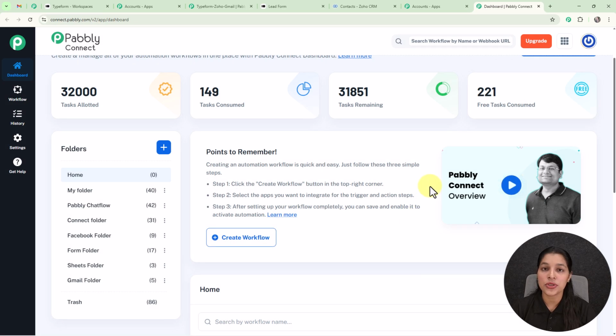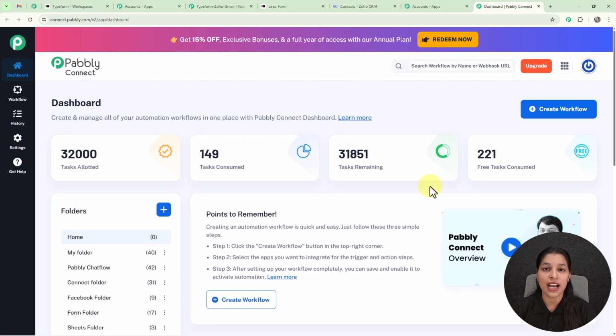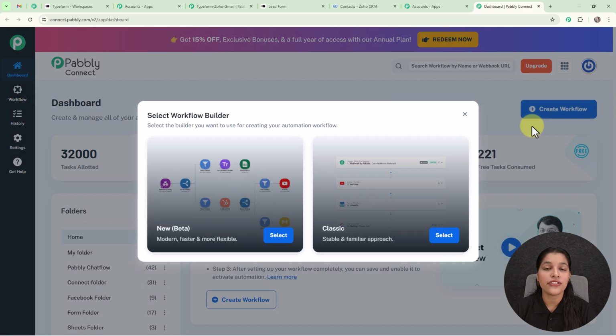And now I'm going to create a workflow by integrating our 3 applications. So for that, you simply have to click over this create workflow button, and here you have to select the workflow builder. So here we are getting 2 workflow builders, that is beta, which is modern, faster and more flexible, and another workflow builder we are getting is classic, which will provide you a stable and familiar approach. So here I'm going to use this newly launched workflow builder beta.